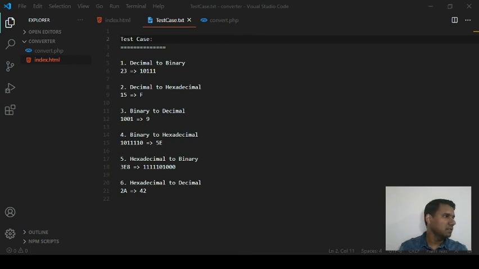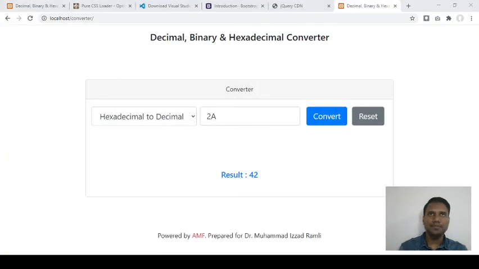Alright, so we complete our test case for every conversion that we have: from decimal to binary, decimal to hexadecimal, binary to decimal, binary to hexadecimal, hexadecimal to binary, and also hexadecimal to decimal. Okay, that's all for this tutorial. I hope you get something from here and you can start to build your own converter system using PHP and Bootstrap 4.